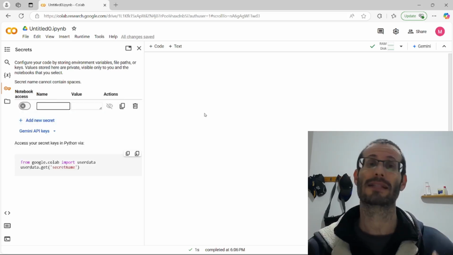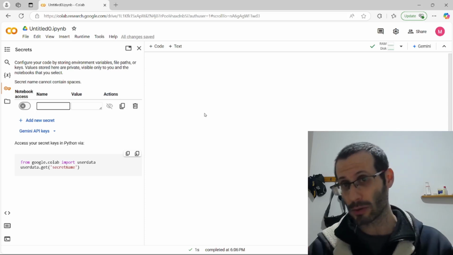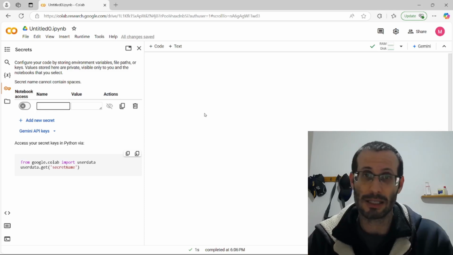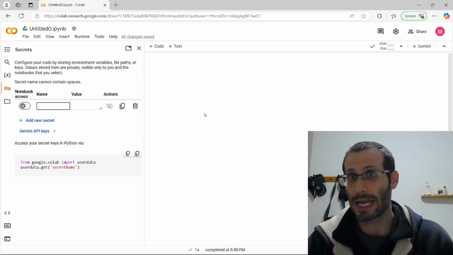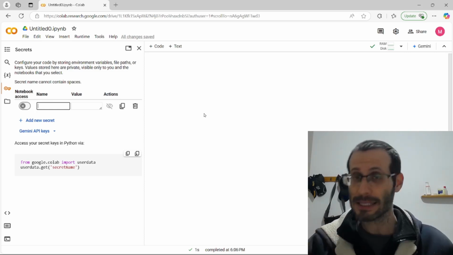Now, the idea is that secrets come as pairs of keys and values. The key is how we access the secret, and the value is the value of the secret itself, the thing that we don't want anyone else to know but us. We don't want it to be part of the code. It can be any string you want.